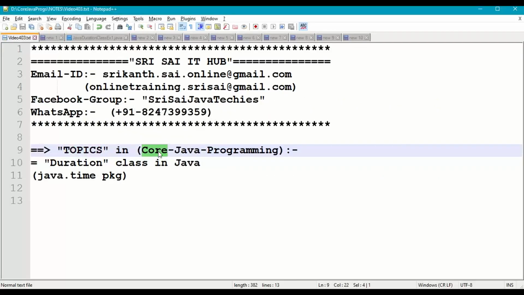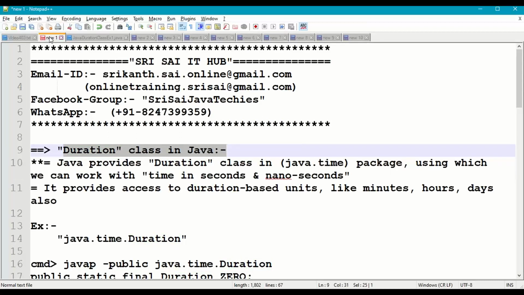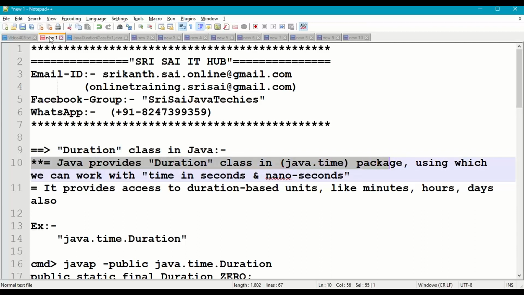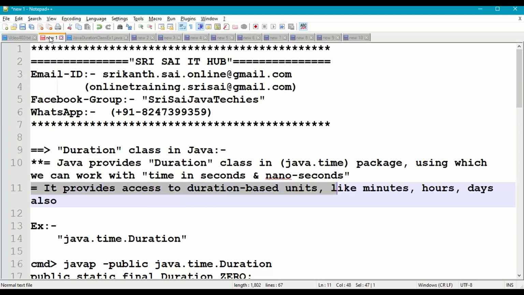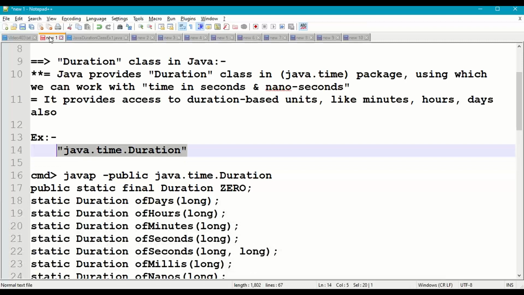In this video of Core Java Programming, we are going to discuss the following topic: the Duration class in Java programming. So what is this Duration class? Java provides the Duration class in the java.time package. Using this class, we can work with time, especially in seconds and nanoseconds. It provides access to duration-based units like minutes, hours, and days also. This class is available in the java.time package.